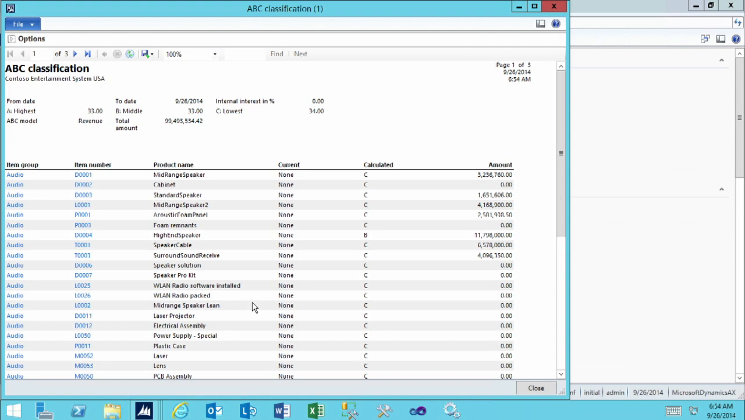Here you can see the details. One line will print for each item. You can see what their current value is, what the calculated value is, and what the total amount is. In this case, because we ran the report based on the ABC model for revenue, the amount that you are viewing is the total revenue for that particular item.